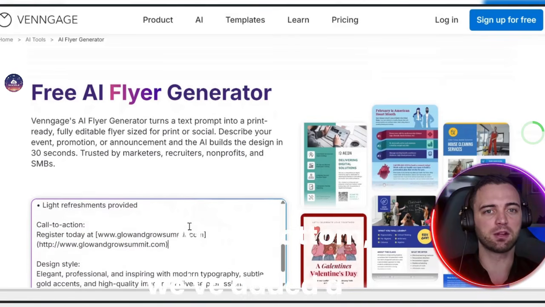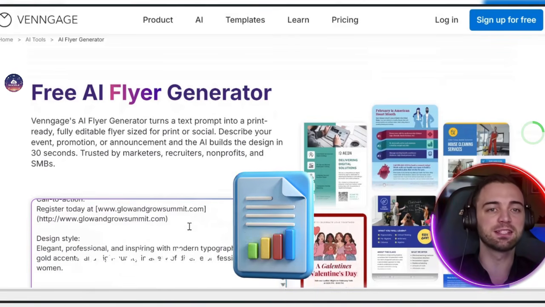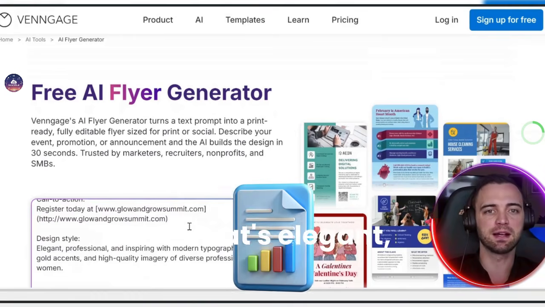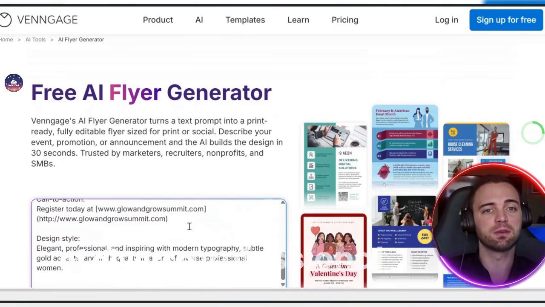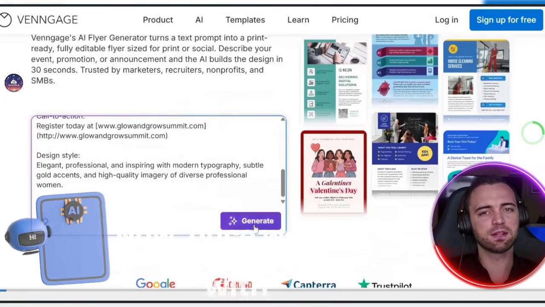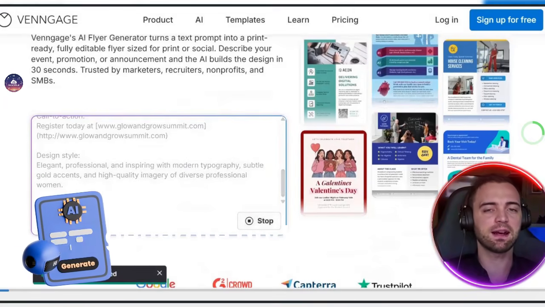At the bottom, we've added a call to action, and we've also included the design style here as well. So that's elegant, professional, and inspiring with modern typography. Subtle gold accents and high-quality images of diverse professional women. Now, once we're happy with this, all we need to do is click Generate, and the AI gets to work.